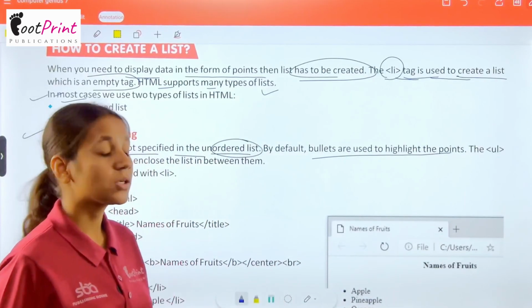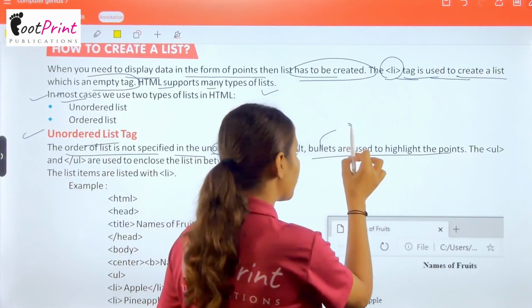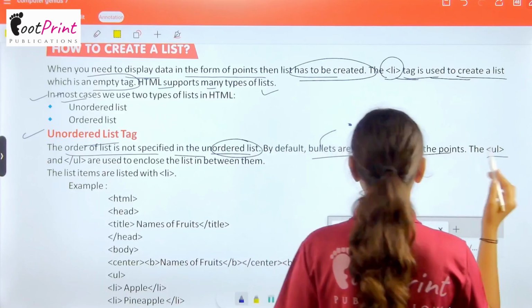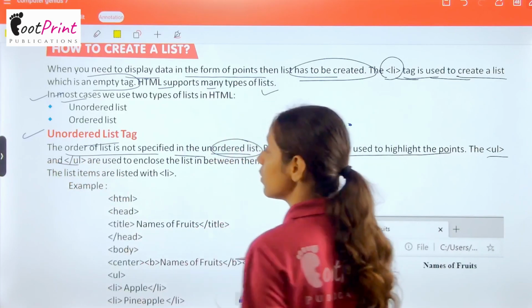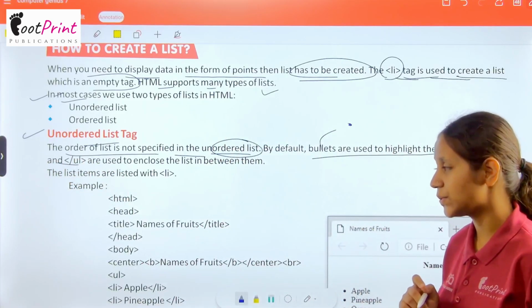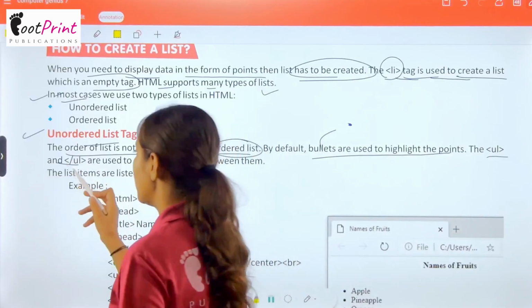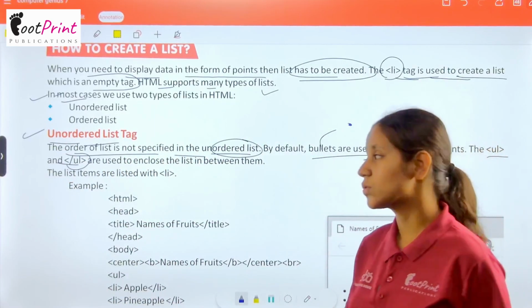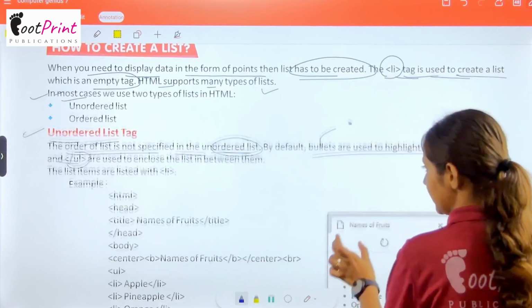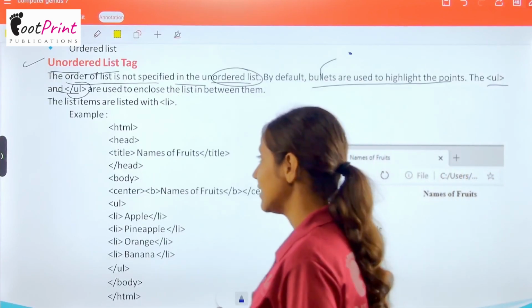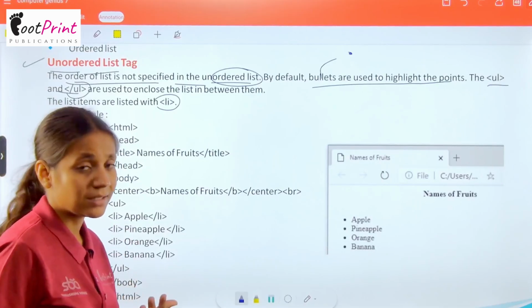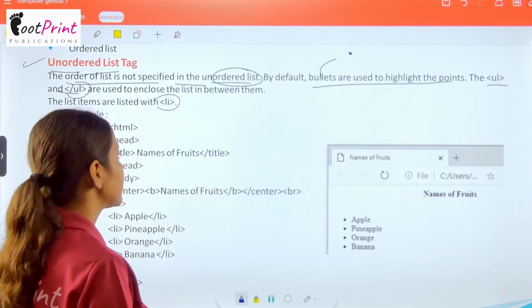यहाँ पे by default क्या होता है? Bullets होते हैं. Bullets like point kind of structure जो points को highlight करते हैं. The UL and UL close tags are used to enclose the list in between them. और यहाँ पे unordered list के लिए हम UL opening and UL close को use करते हैं. ये दो tags हैं. Okay? So the list items are listed with LI, और जो भी आइटम्स हमें लिस्ट में रखने हैं वो सारे li से रिप्रेजेंट होंगे.